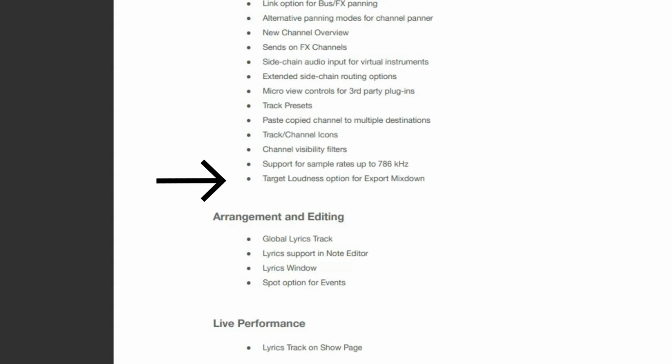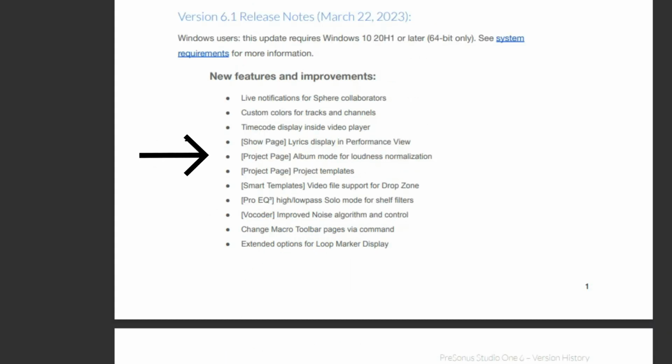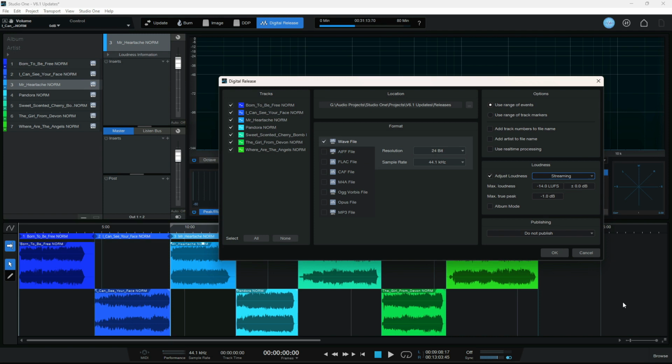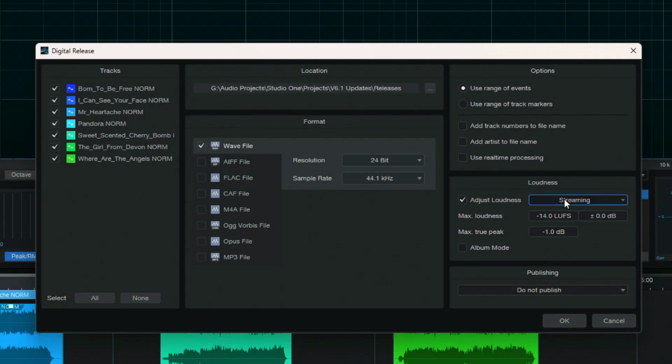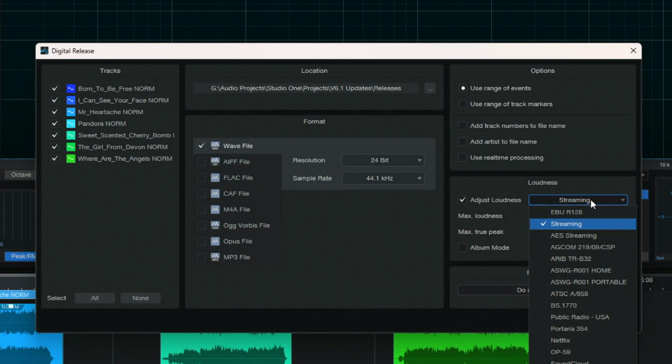Firstly, from the release notes, you will see a step change in the terminology used. In version 6.0, we had reference to target loudness option, but in version 6.1, the terminology is starting to change to loudness normalization without reference to targets, and this is really important. If we look at the digital release section inside the loudness column, you will see that there is just one adjust loudness preset for streaming and no more individual presets for each of these streaming platforms.